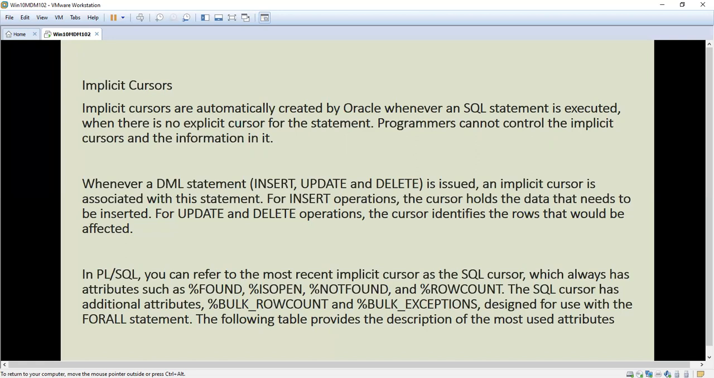Whenever a DML statement, insert, update, or delete, is issued, an implicit cursor is associated with this statement. For an insert operation, the cursor holds the data that needs to be inserted. For update and delete operations, the cursor identifies the rows that would be affected. If we have around 25 or 30 rows, it will identify them.